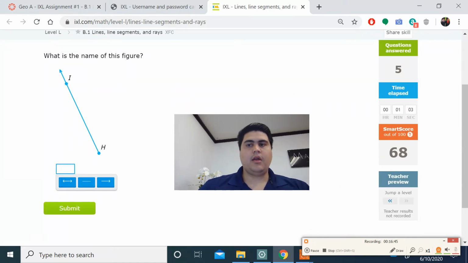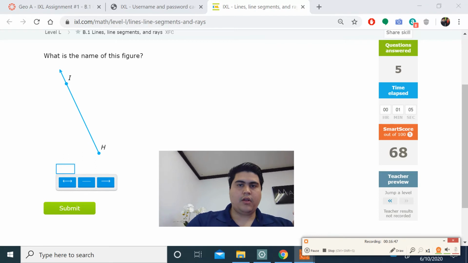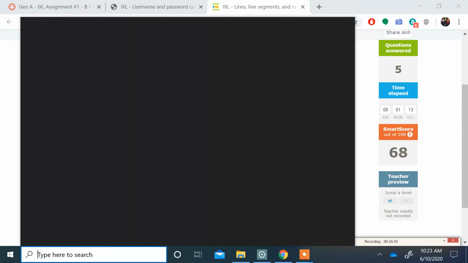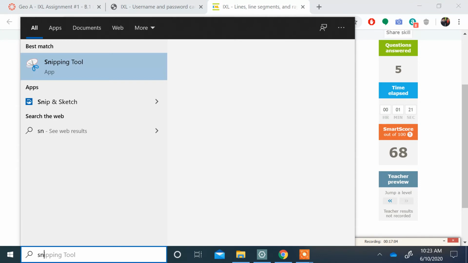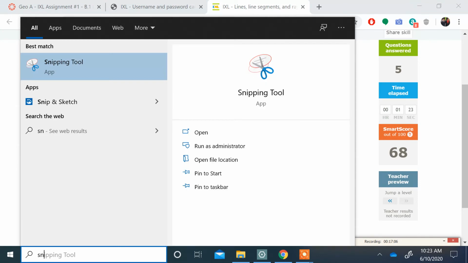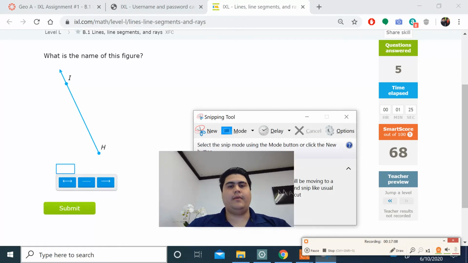And then I just want to show you, let's just say, hey, you know what? I want to submit this now. Here's how you're going to do it. We're going to look for an application called the snipping tool. You see, snipping tool. You click in there.